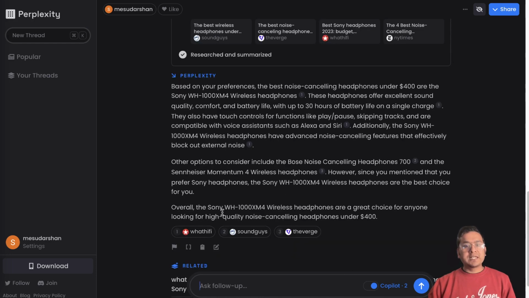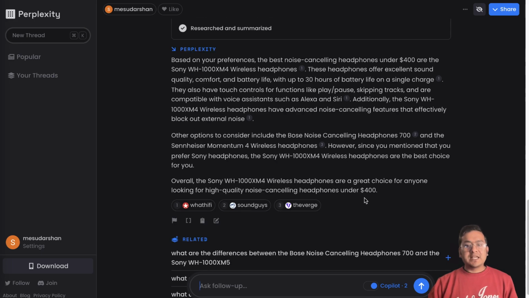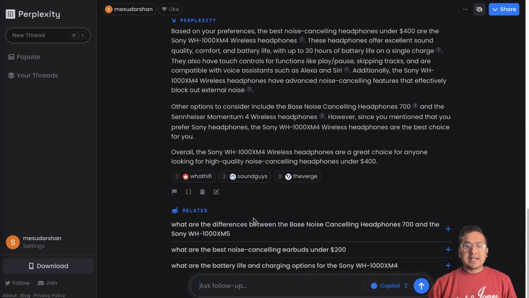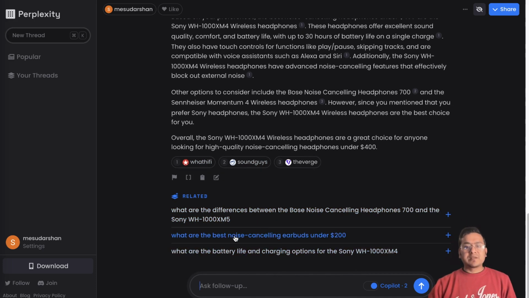One, overall the Sony WH-1000XM4 wireless headphones are a great choice for anyone looking for high quality noise cancelling headphones under $400. So yeah, and if I want to buy, I can just click the links and go to the website and buy the headphones. Or I can even go more like, okay, what are the best noise cancelling headphones or earbuds under 200 and something like that. You get the idea. Just imagine how convenient this is for sorting.